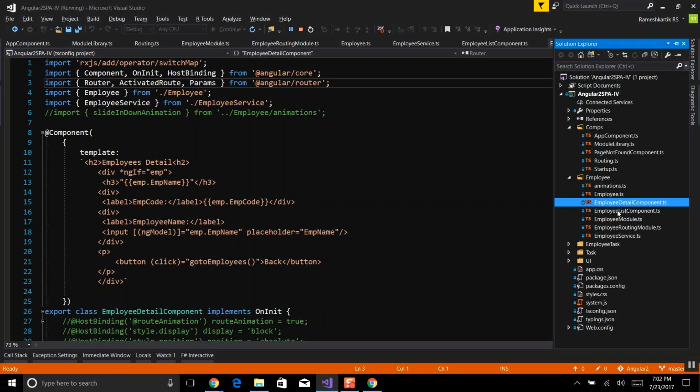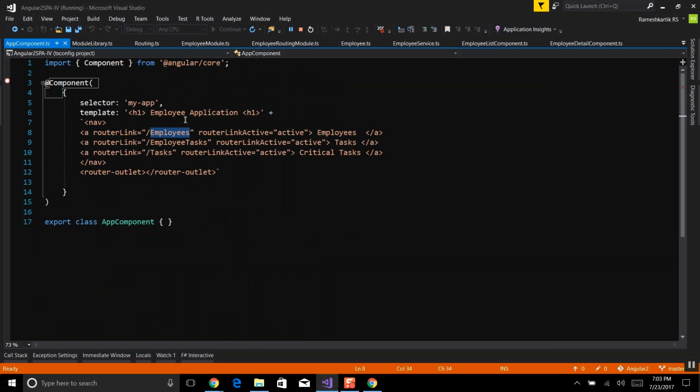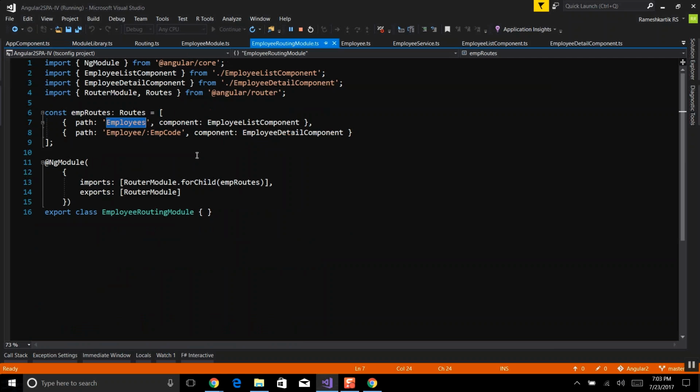Once the router gets the request, I already told you, the first request comes to the module library, then the app component, and the app component will check the routing in the main routing. If the path is not matched, then we will redirect to the module routing. So this employee routing will get matched. This was the app component which I mentioned. So slash employees gets matched with the employee routing component.